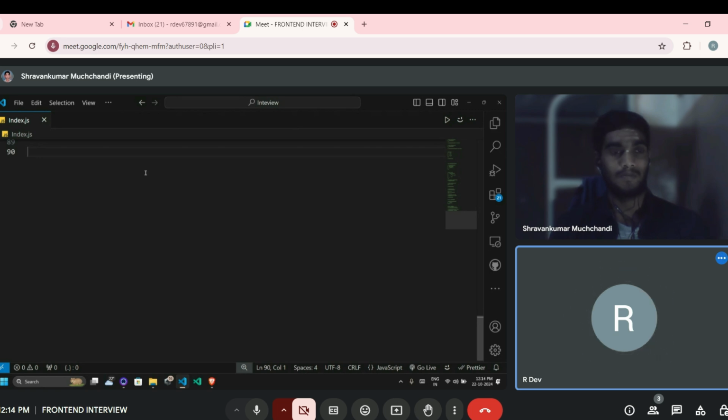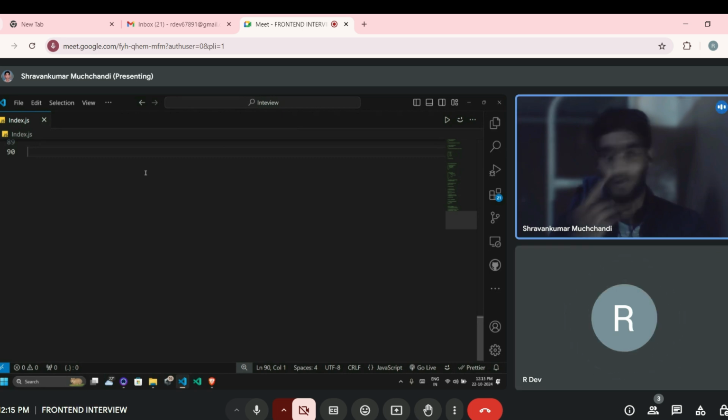Tell me the difference between useMemo and useCallback. Both are used for caching, for memoizing for better performance. useMemo memoizes only a single value. useCallback memoizes the whole function, sir.